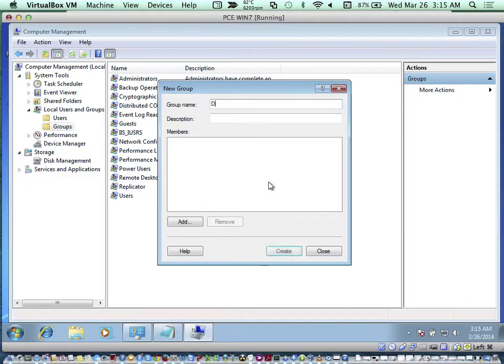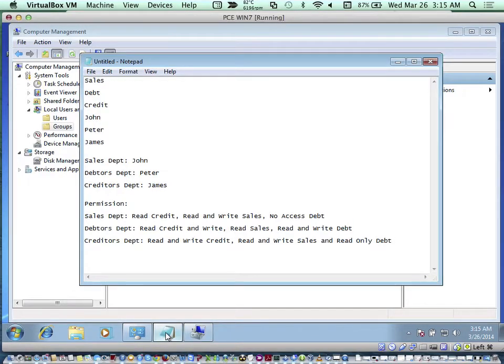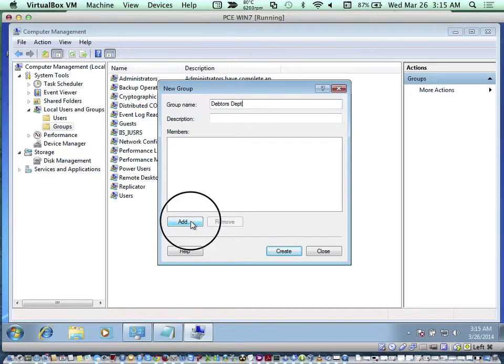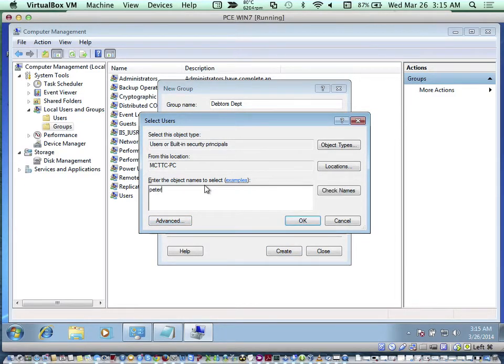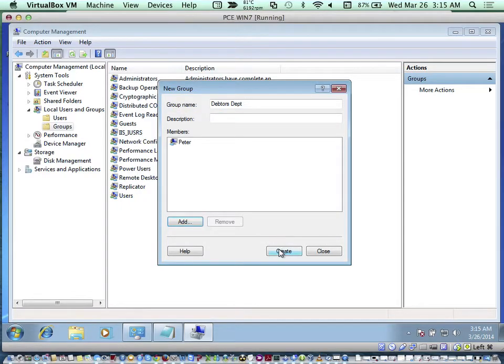What's our next department? Debit. Is it debitors or debit? Debtors. Debtors what? Department. Is it DPT? Just want to correct. DEPT, okay. So it's debtors what? Department. And who's a member? Peter. So we type Peter. And that's it. Peter does exist. So we click OK again. We say create.